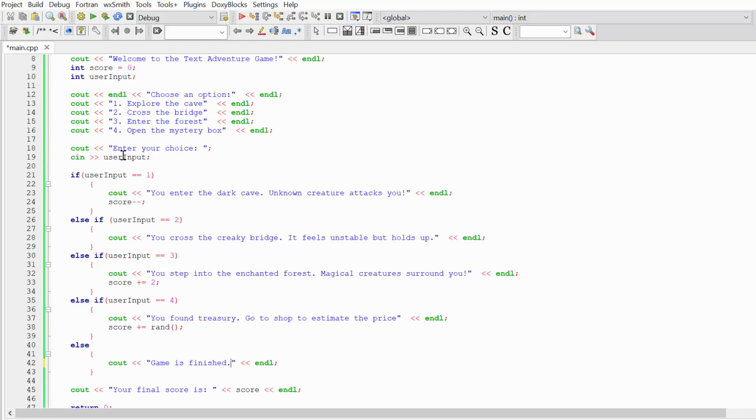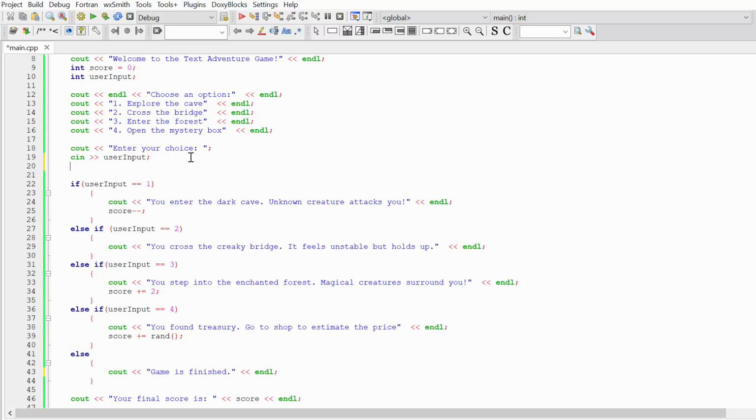You can see that here we make our decision based on the value of the variable user input, and we have a fixed set of options that user input can have, a fixed amount of values: 1, 2, 3 or 4. And in this case, when your choice is based on a fixed amount of values of some variable, it's perfect to use not an if-else-if statement, but a switch statement. So how can I use a switch statement?